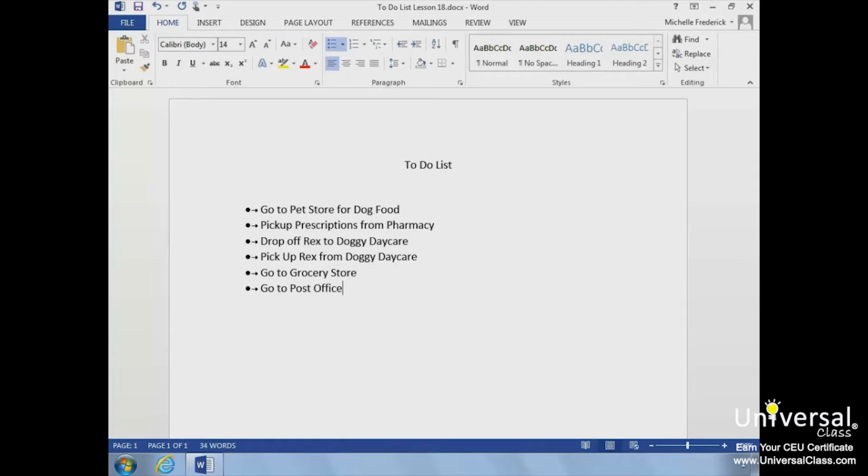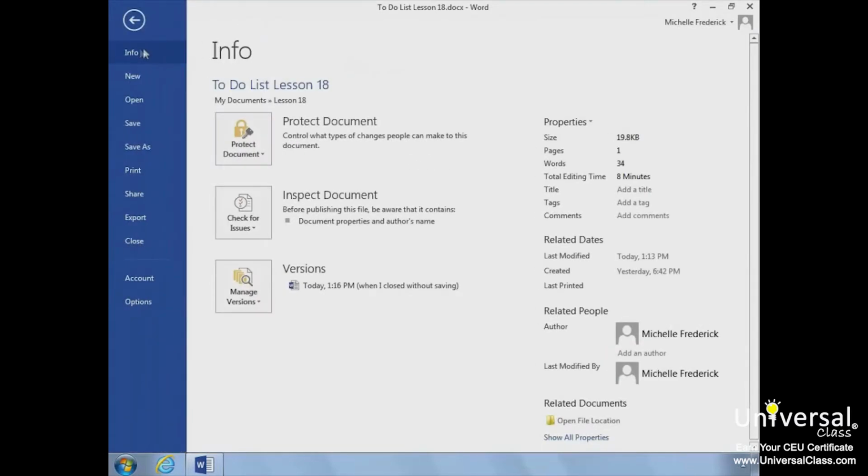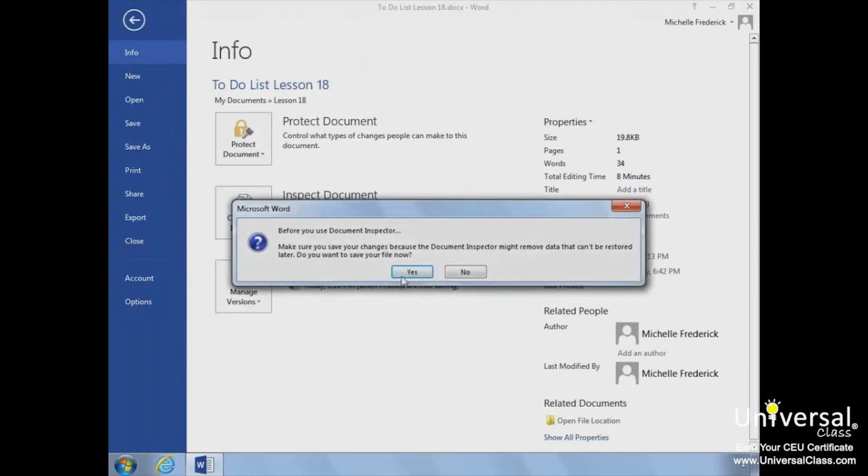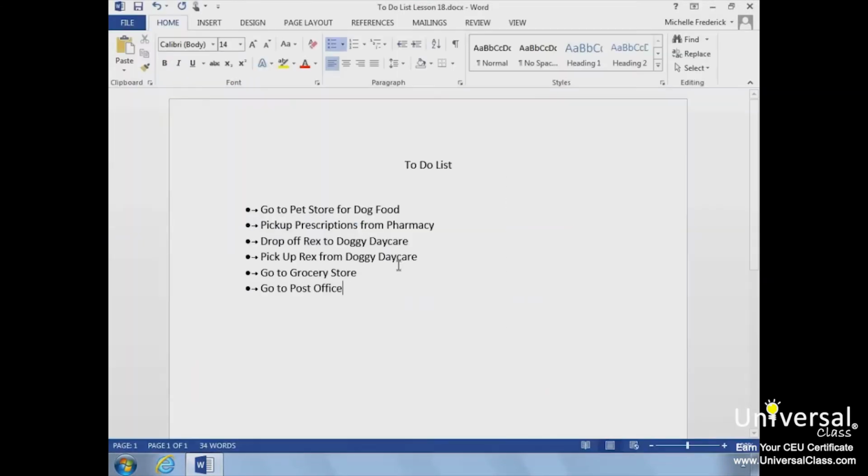Now return to File and click the Check for Issues button next to Inspect Document in the Info section. Because we made changes to the document and didn't save it, a prompt appears reminding us to save it in order to not lose the changes we've made. We'll click Yes to save the file.